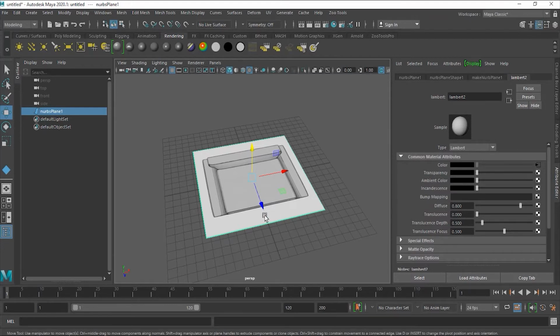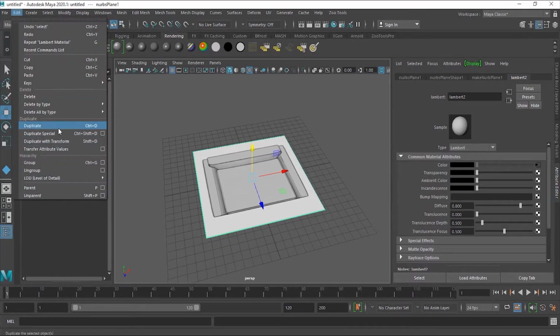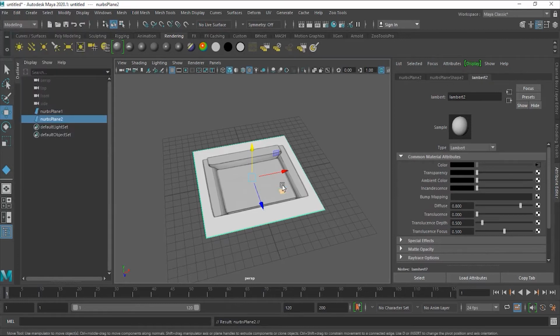I don't want only the top view, I also want the front and the side. I can make another NURBS and do the same thing, but the easier way is to duplicate this NURB, the same one which I have right now, and then just change the texture of it. So I can go to Edit and press Duplicate, or Control D, which is the shortcut. Now you can see I have the NURB plane 2.